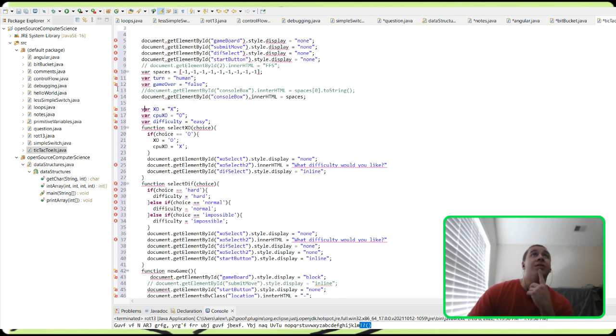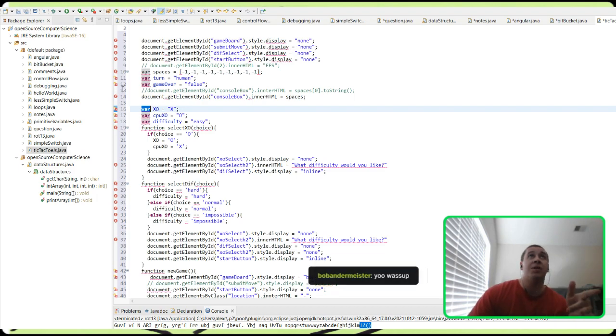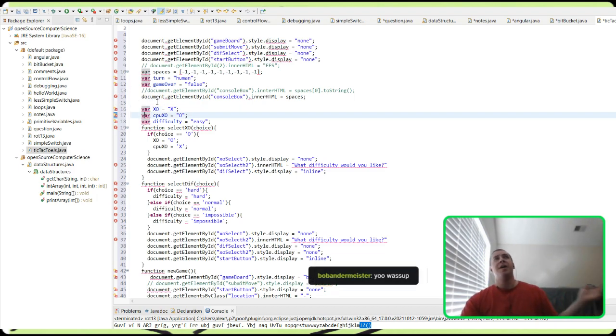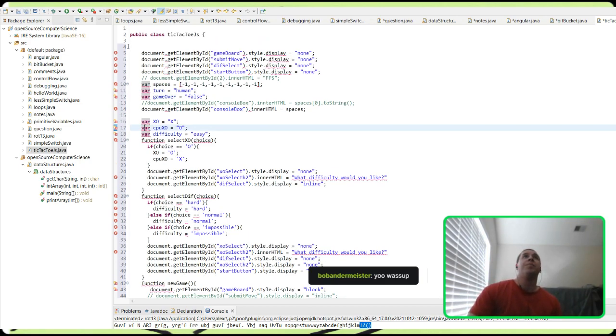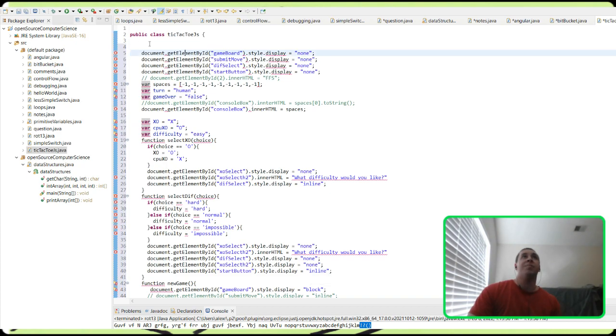All right, but here you can see var for your variable declaration, whereas in Java you have to do int, long, double, float, stuff like that. So we have this, and then document.getElementById. That's typical, classic JavaScript.